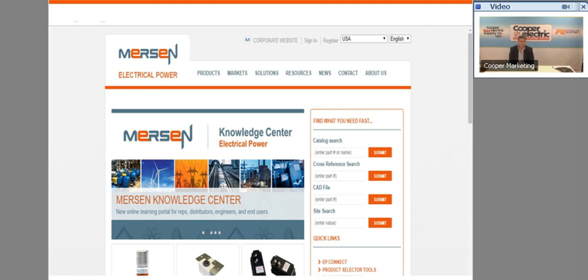A lot of good information. There's also a product selector. If you look kind of to the lower part of the screen where it says click links, you'll see there's EP Connect and product selector tools. EP Connect is basically the Mersen distributor portal. It's available to any Cooper person. If you do not have a log on, you can basically click on that EP Connect tab, and it will bring you to a log on screen where you can then sign up and set up a username and password.